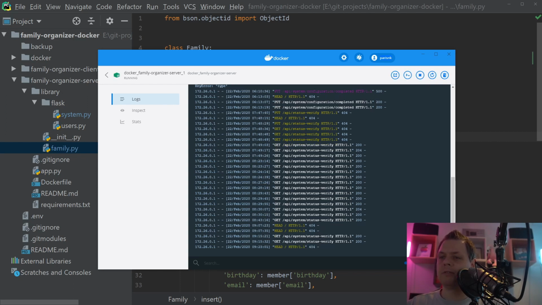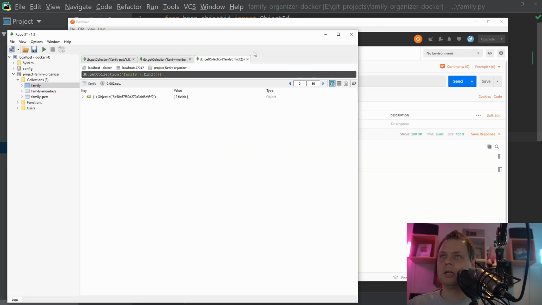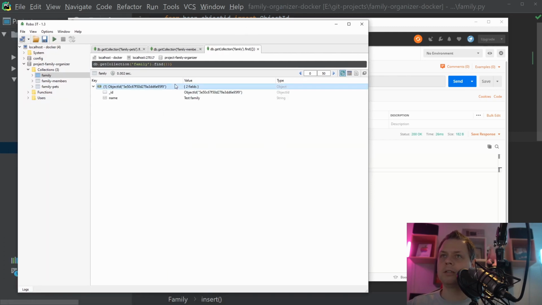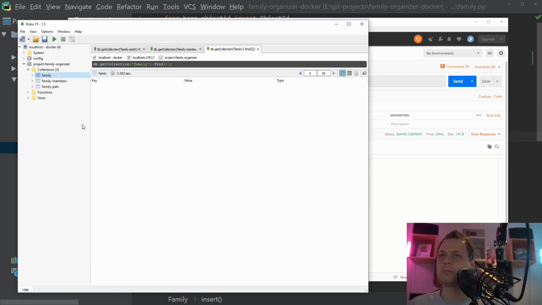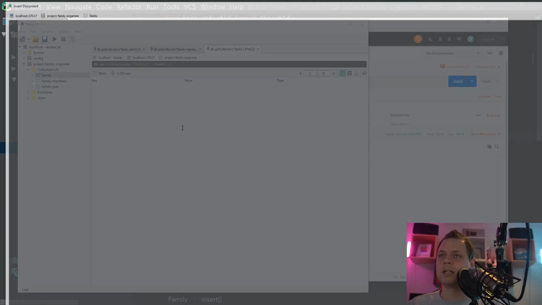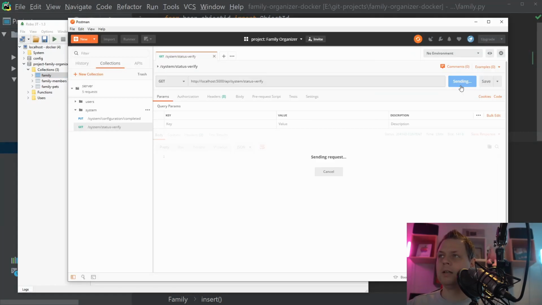Then I'm going to Postman and click, and everything is perfect. And then we go into the Mongo database. I have my test family here. I will copy the JSON and then delete the document. And I'm going back here, and it returned no content, you can see. And I will insert it again and save it, and then it returns it back.